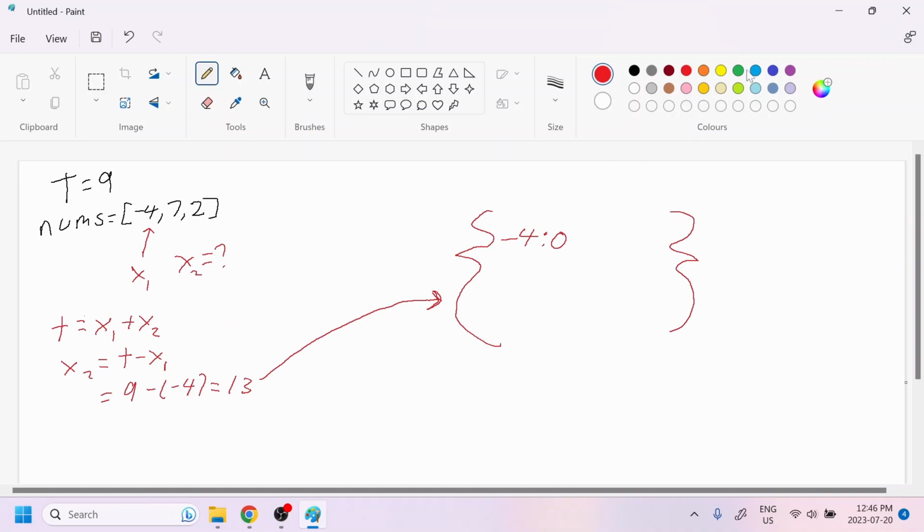Alright, so moving on, I'll just change colors to differentiate it a little bit. So our x1 is now 7. Getting down here, 9 minus 7 is equal to 2. You can see that 2 is not in here. So again, we add this x1 as the key into this object, so 7, and we make its value the index 1. And then finally we look through our last value, which I'll make blue.